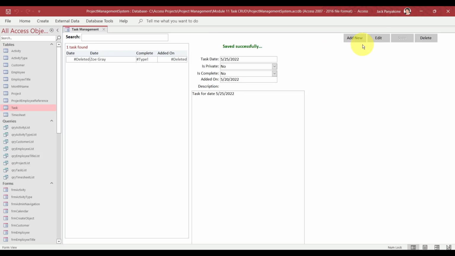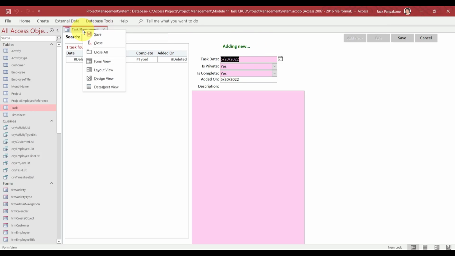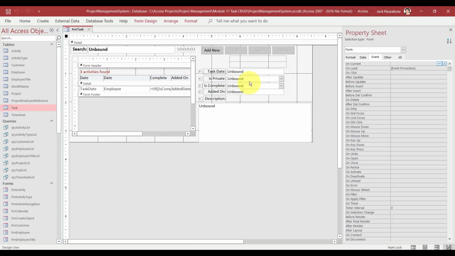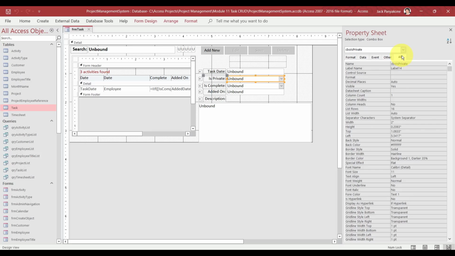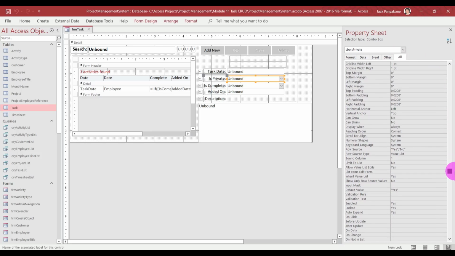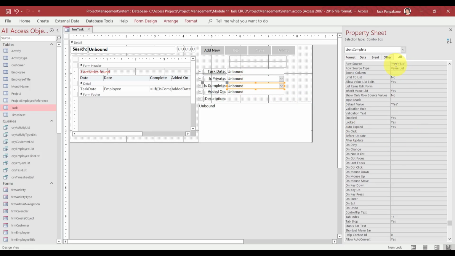Alright, let's add new. Oh, I was going to say that we're gonna default this guy to no. Let's go fix it. These right here. Let's go fix this. See that? Just change that order. That's all you have to do. Similarly, change the order. No. Yes.